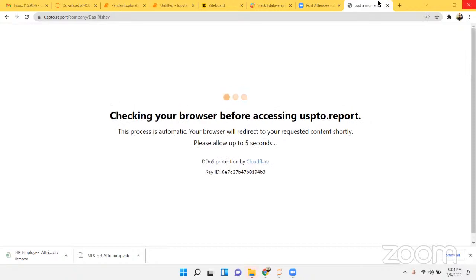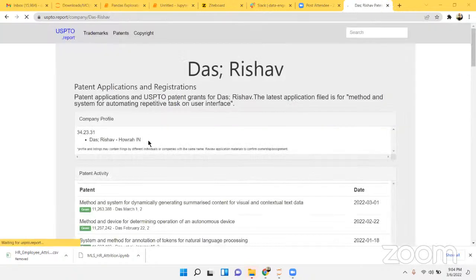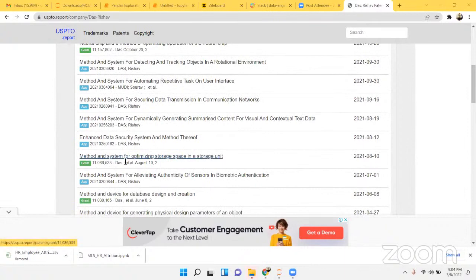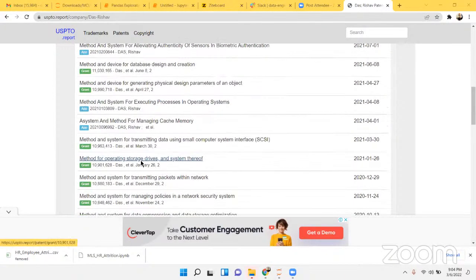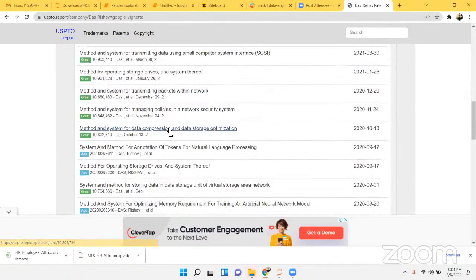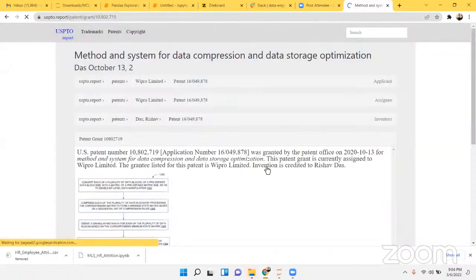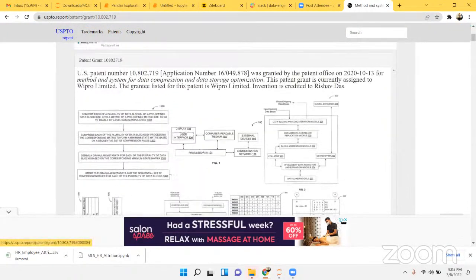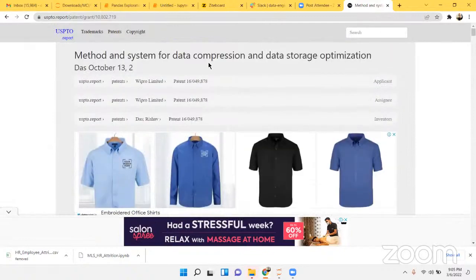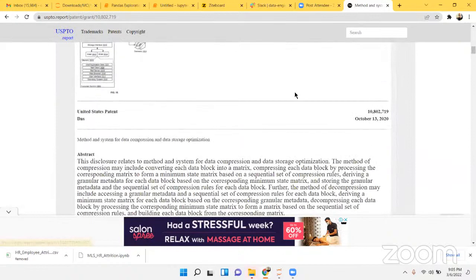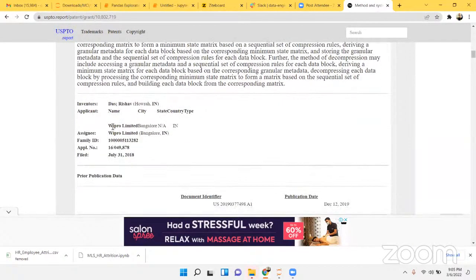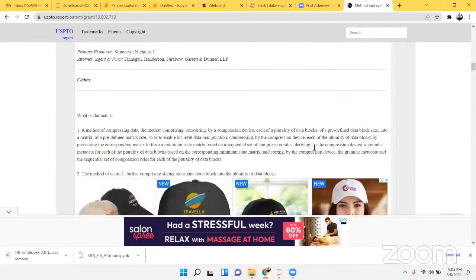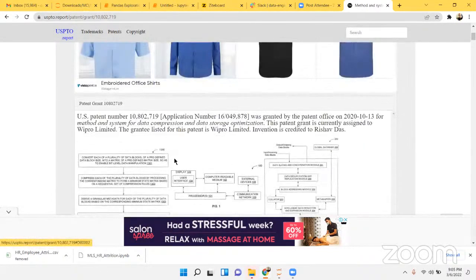In the meantime, it takes a bit of time to load, and I guess yeah, data compression and okay, so this is one of the patents, a method and system of data compression and data storage optimization. I was working on this particular patent when I was working with Wipro. The objective over here is to take data and bring it down to a different scale.